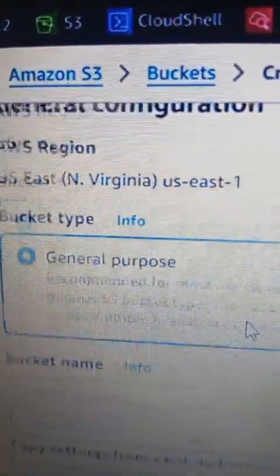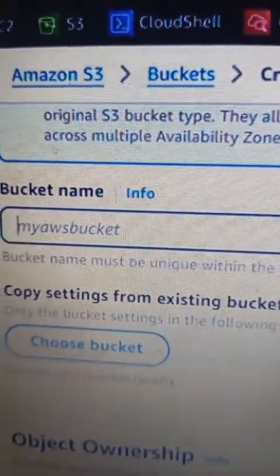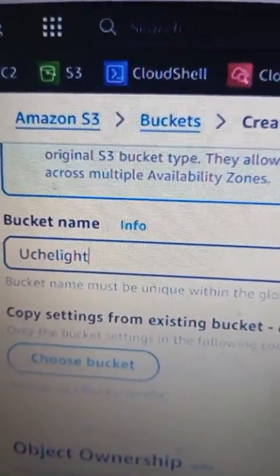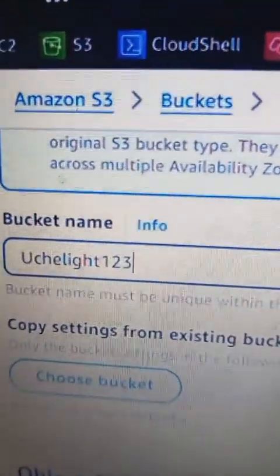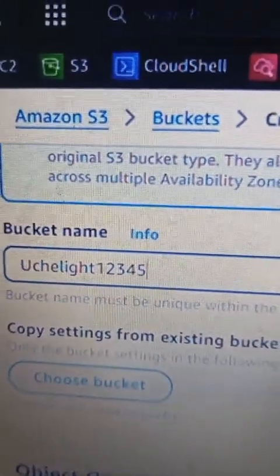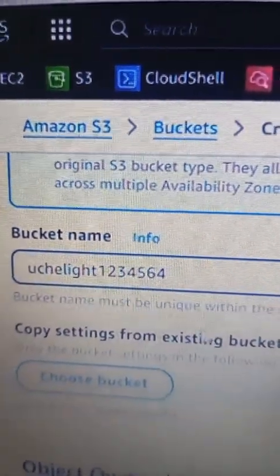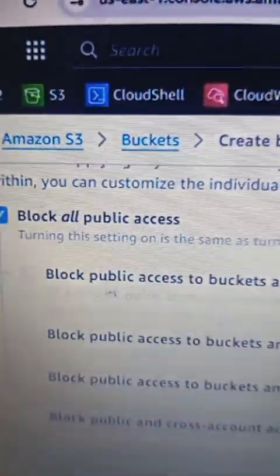So we have this bucket being created at US East 1. It's a general purpose bucket, and we're going to call it Uche Light. We'll just give it some random characters just to make it unique. So I'm going to correct this and scroll all the way down.